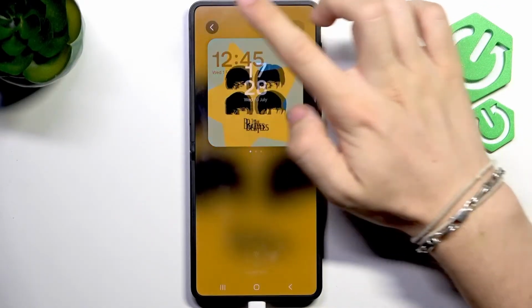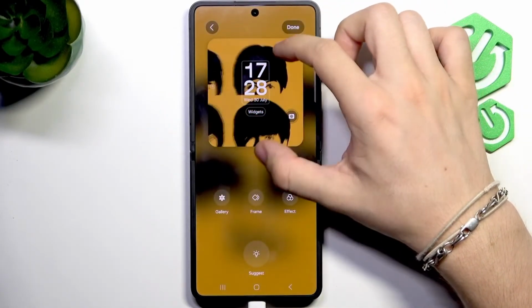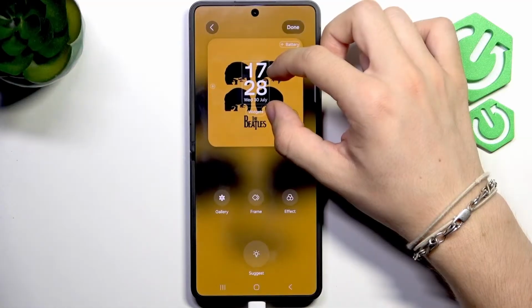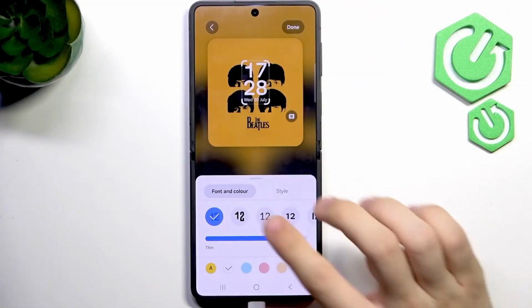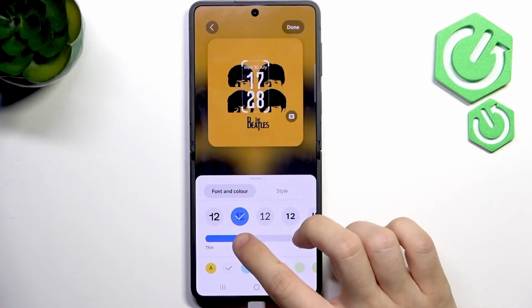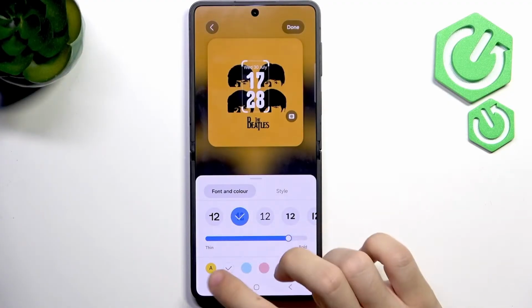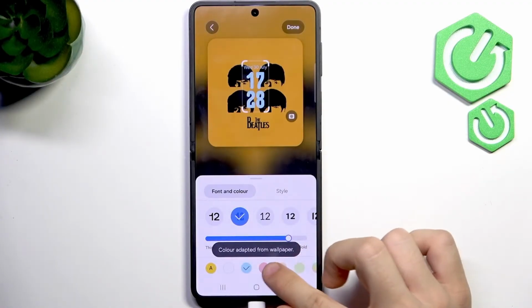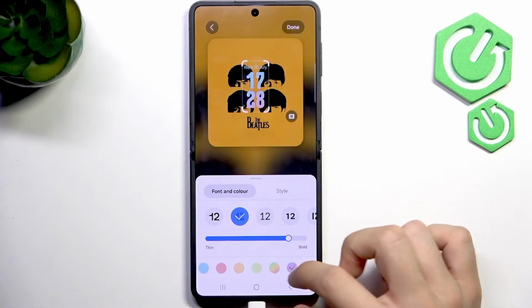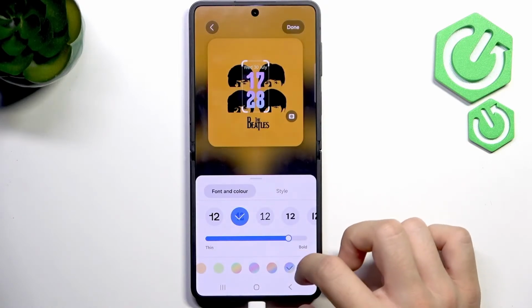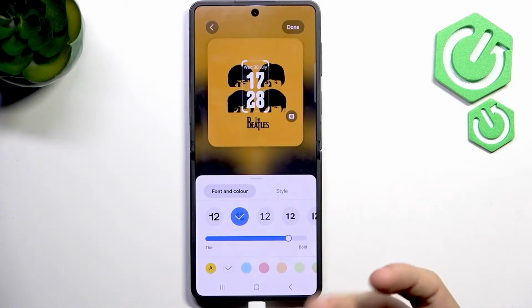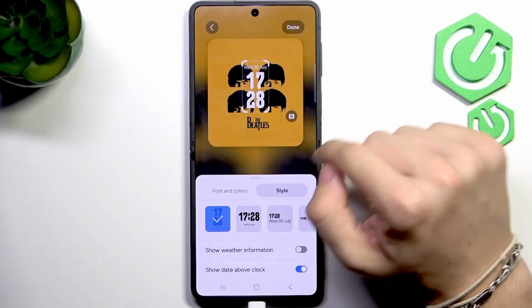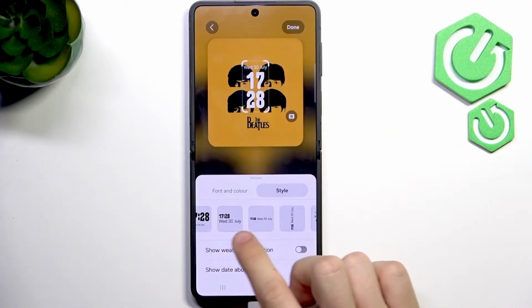But I actually want to go back. You can also zoom in the wallpaper. That's also a great feature here. Click on the clock if you want to change the font of the clock. And click on the color if you want to change it. Now I think I'll leave it on white because it is looking the best in my opinion, but you can change the style here as well.